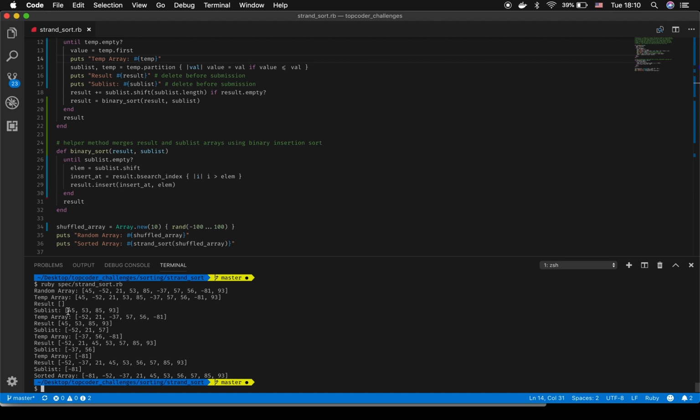Then it builds the partitions. The sublist is that one partition. What's left is the other. Notice it pulls numbers out. The sublist gets, or the temporary array gets shorter by 4 units in this one. Then it pushes that sublist into the results. Then it starts with the next iteration.